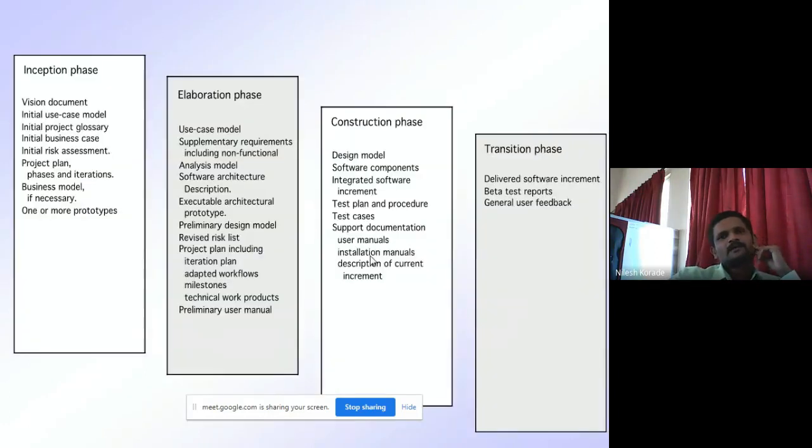Then we have seen the output of each and every phase. The inception phase produces a vision document. Whatever vision we decide, we have to maintain it throughout your software development project, so we prepare that vision document in the inception phase. Then the initial use case, or primary use case, and the initial project glossary. So we will identify the resources that will be required to develop your project in the inception phase.